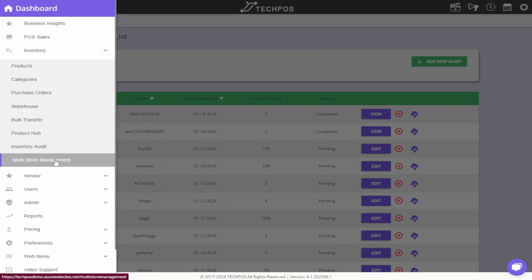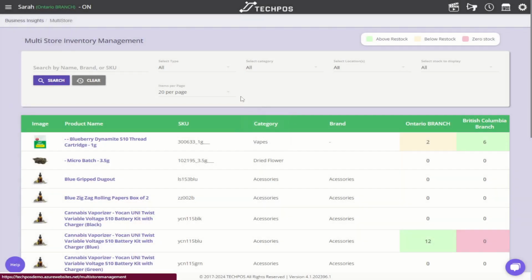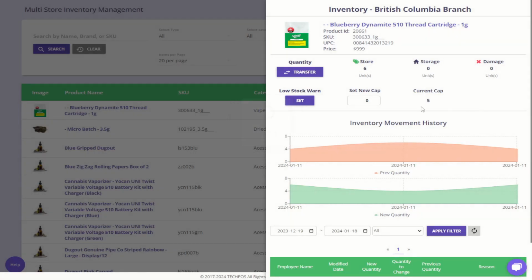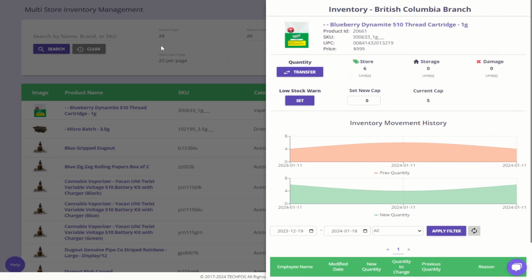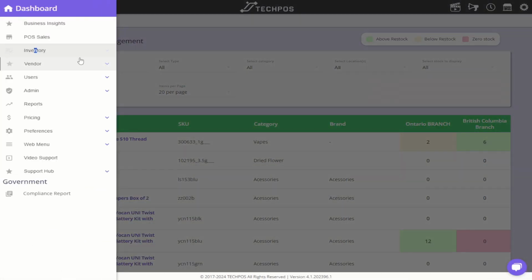The final piece of the inventory section is the multi-store management. This will show you all of your products and all of your branches so you can compare items against each other. We can also come in and make individual branch transfers, set low stock cap warnings, and see nice little graphs and charts on what's going on and what's happening with these product levels. Now that's the inventory section.